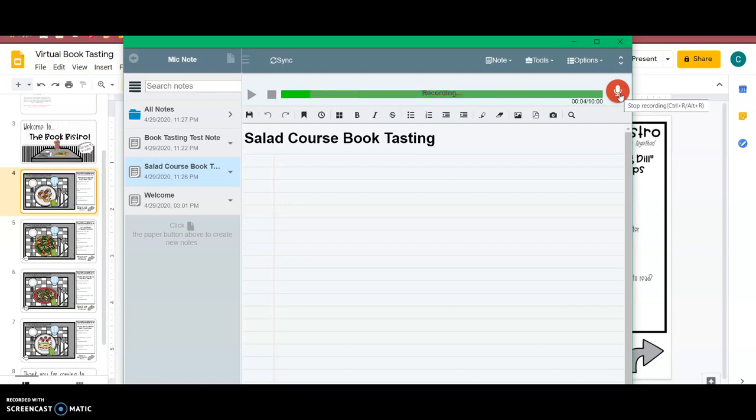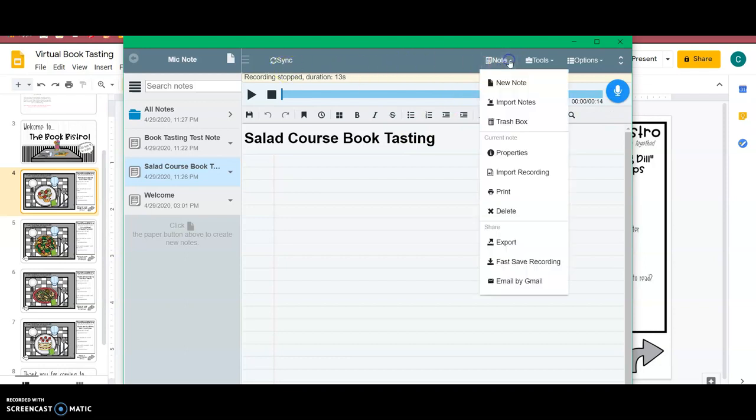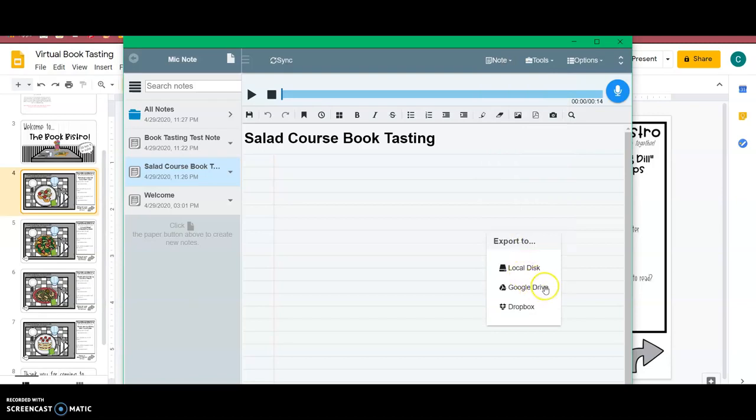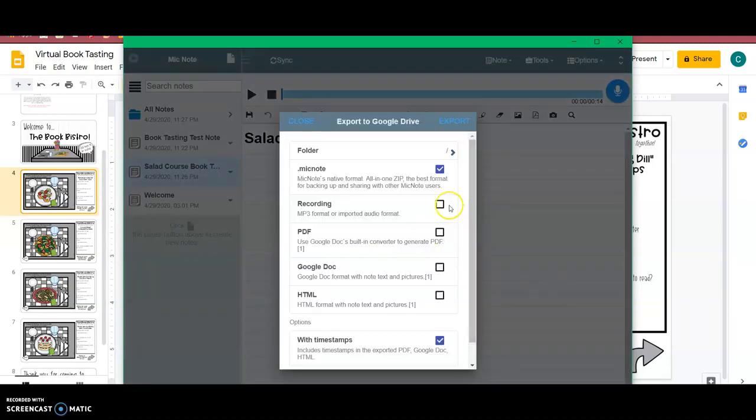Record maybe a couple pages, a chapter. It only lets you record up to 10 minutes, so keep that in mind. And you'll record that for your students. Then you will click stop recording, and you will go here to note and go to export, and this will allow you to export it to Google Drive.